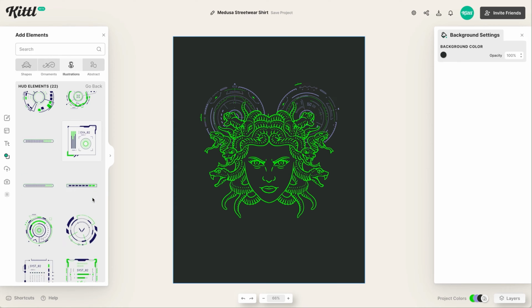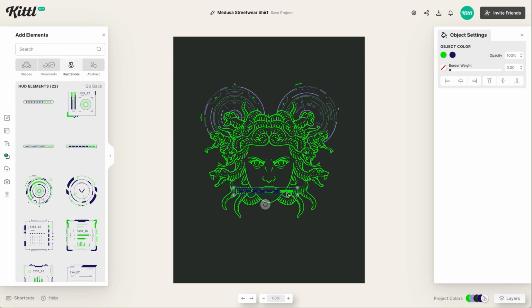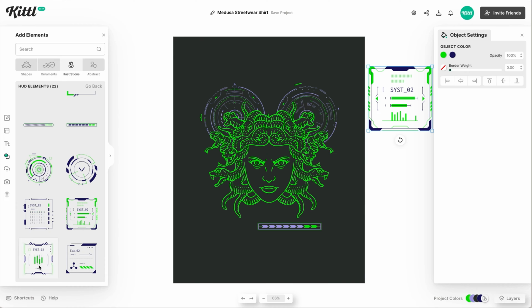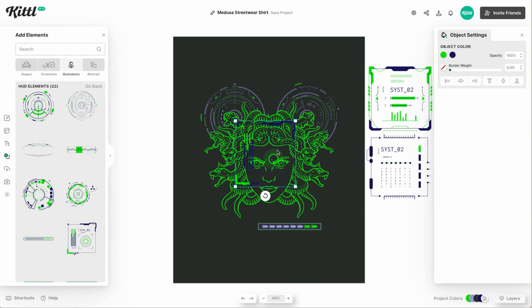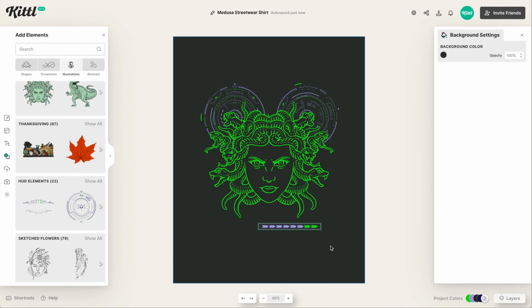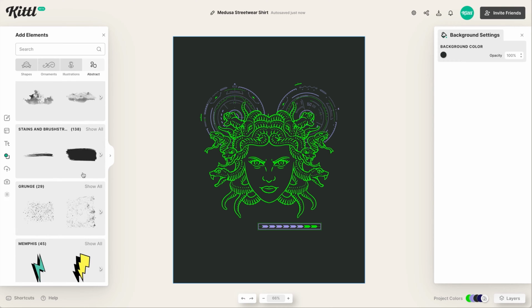And so what I'm going to do is just search for some other things I can find. Maybe this little process bar right here, this kind of loading bar, just making a cool design. It doesn't have to mean a whole lot. That's another fact about streetwear: sometimes it does make sense, sometimes it's just cool.